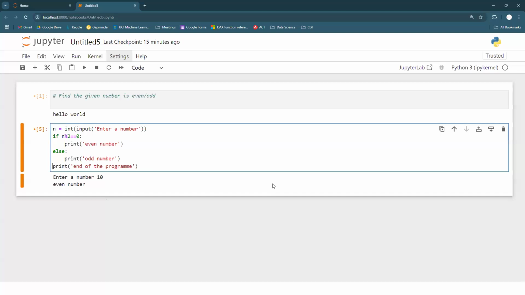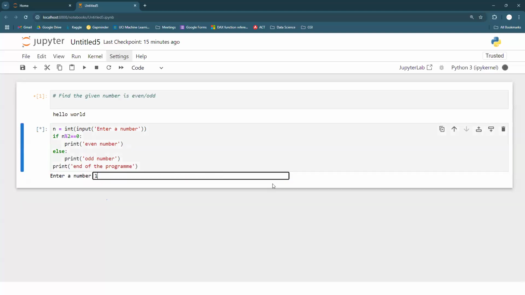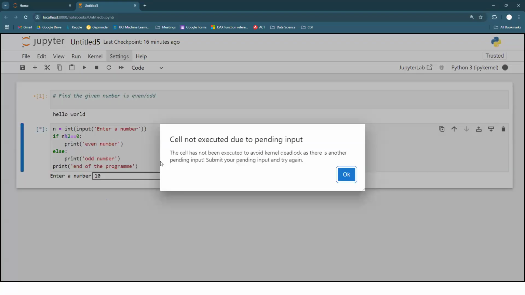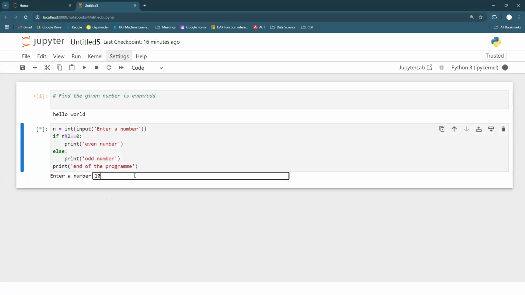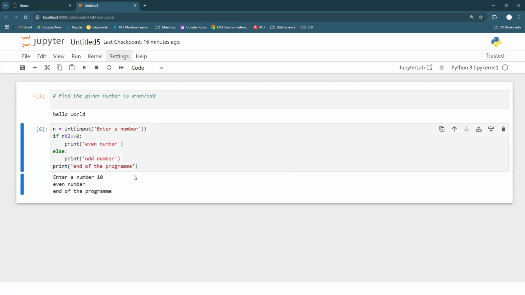Remove this indent, guys, and then execute the same program again. 10. Now see, guys, you will get the message even number, and then it comes outside the else part and prints the message saying end of the program, guys. See the difference, guys. It is just a very simple difference only. Do you observe the difference, guys? Even number, and you are getting the message end of the program.